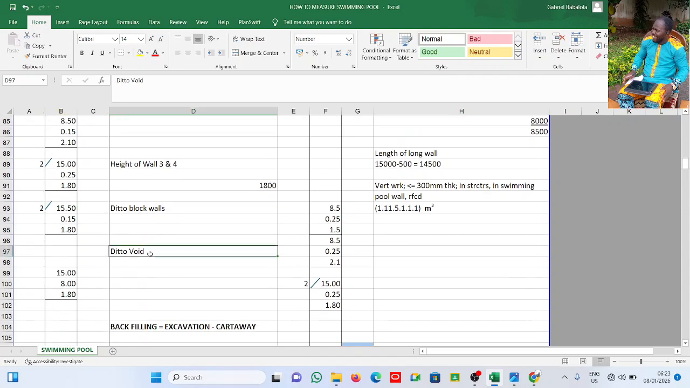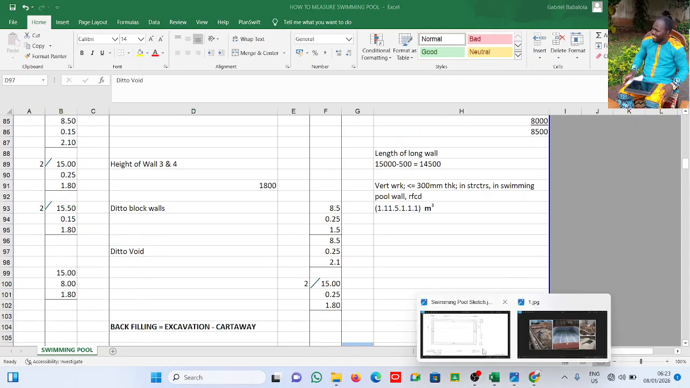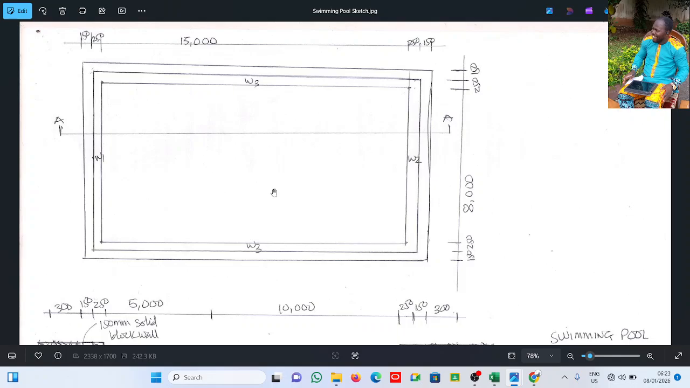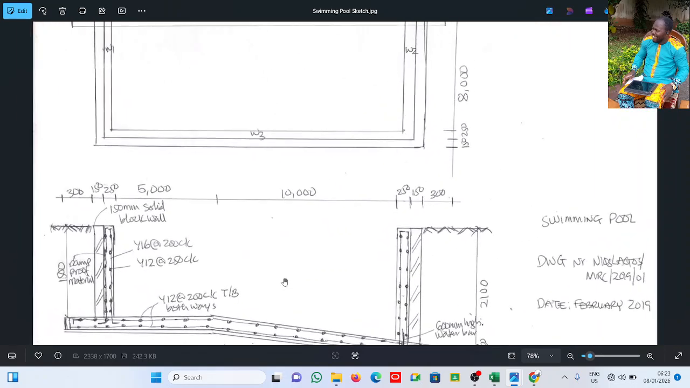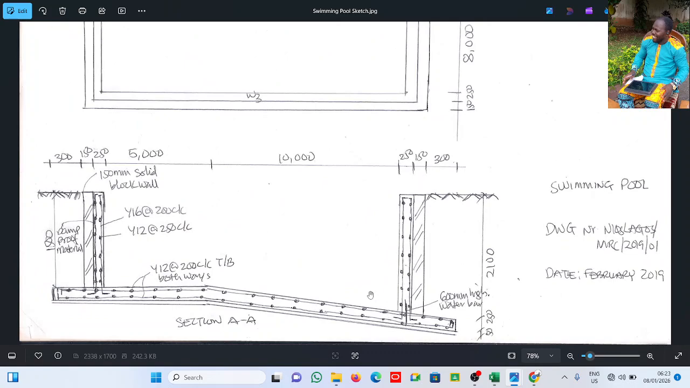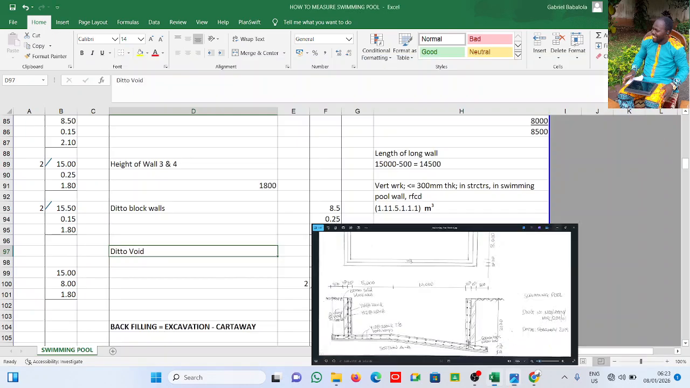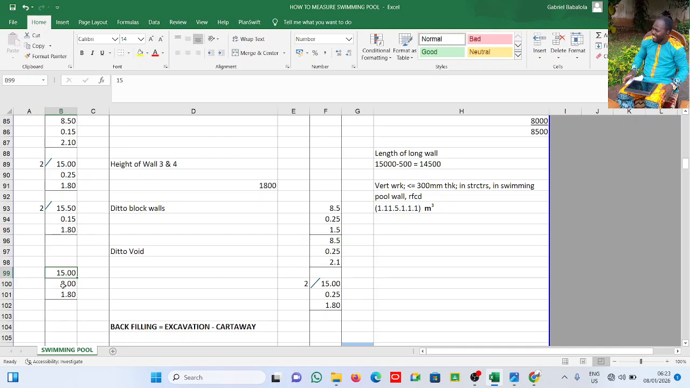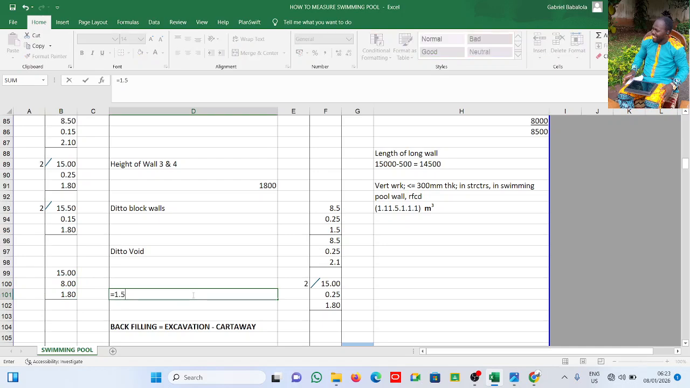Right, now this is for the void. I said this particular void also has to go, this space, because at the end of the day, you now have tiles inside, you now have water inside, people now coming in to swim, and also that void also has to go, which is 15 by 8 by 1.8. Remember how we arrived at 1.8? We said the deep part is 1.5. The shallow part is 1.5. The deep part is 1.8.